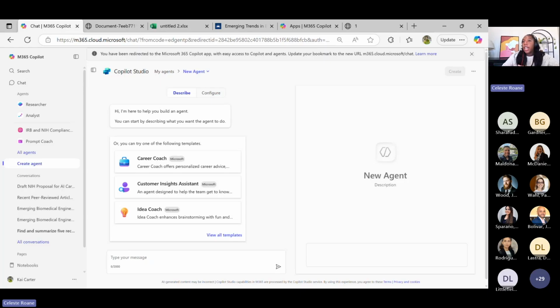Now this create agent capability in the Copilot chat experience, whether this is on the browser or in Teams, this is for the everyday builder. So you don't have to understand code or any complex developer skills. You're able to describe what you want your Copilot agent to do in plain language here. You can even use templates or copy the kind of framework of an existing agent, or you can configure yourself here. So in this case, I'm going to create a compliance agent.